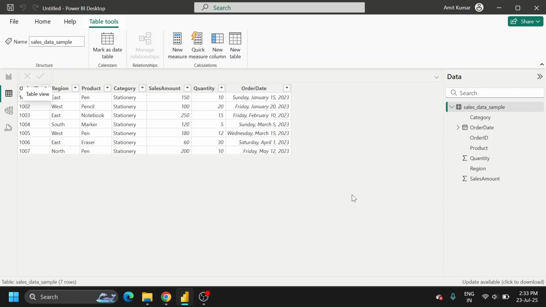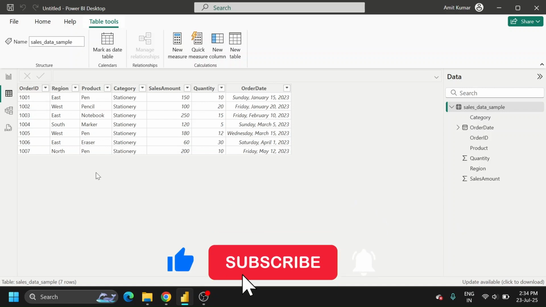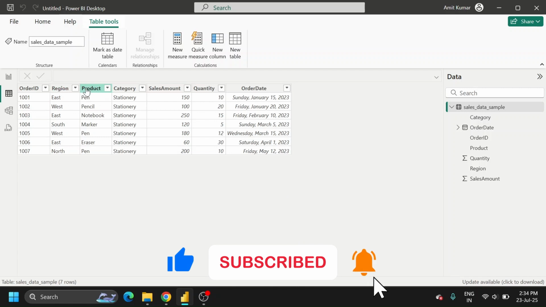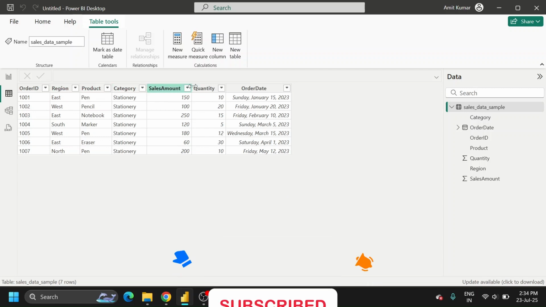So here I have one sales table, and in total we have 7 columns: Order ID, region, product, category, sales amount, quantity and order date. So what does COUNTROWS do? It counts the total number of rows in a table. So if I apply COUNTROWS to this sales table, the answer will be 7. Why? Because we have a total of 7 rows.